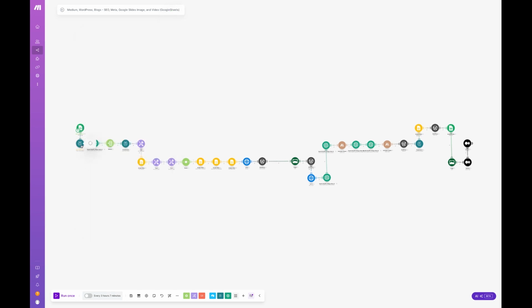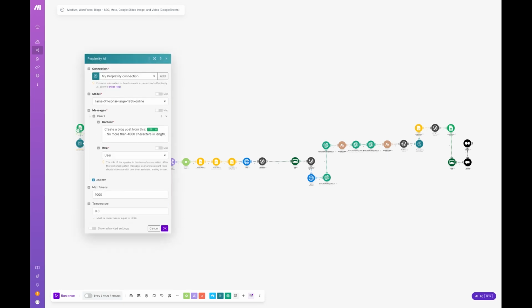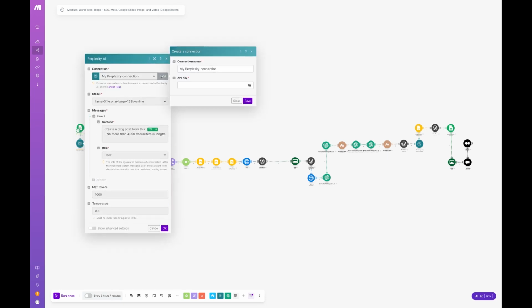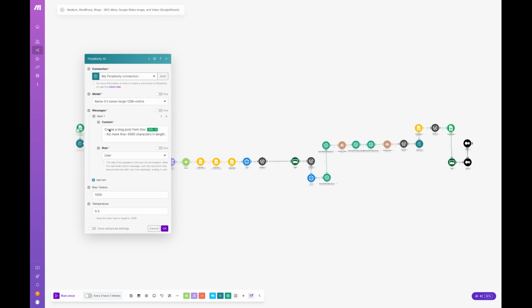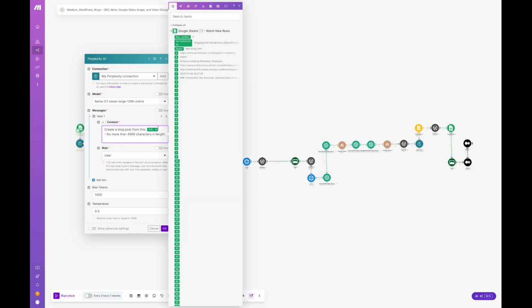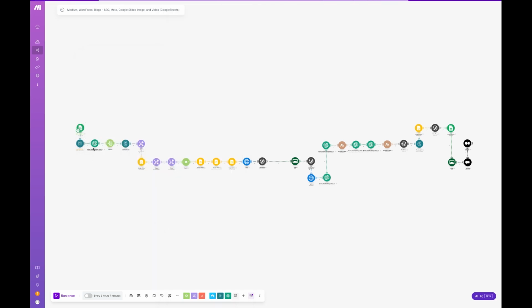The next module is the Perplexity AI, which you will need to connect to your Perplexity account. And this is the module that will get, in this case, an industry white paper or article URL and summarize it within 4,000 characters. Now, you don't have to use URLs. You can use topic headings and create your industry's top 50 topics to create the blog content.